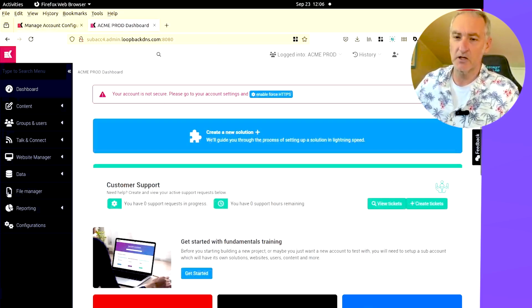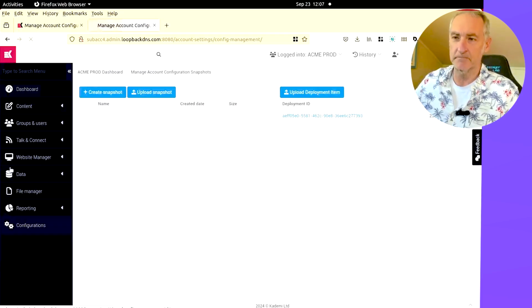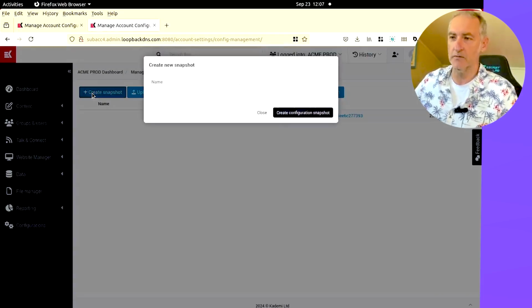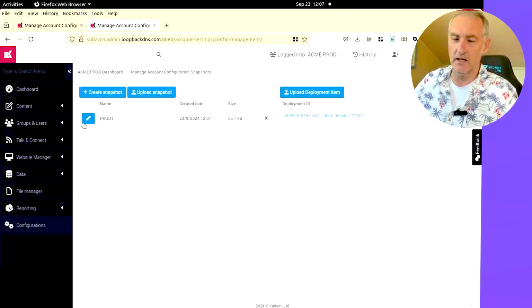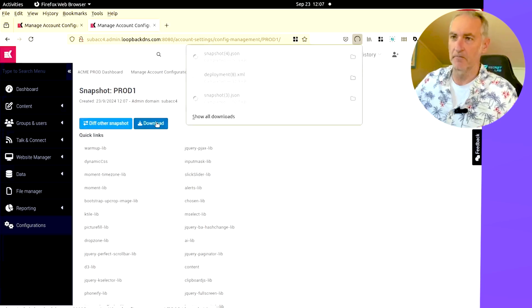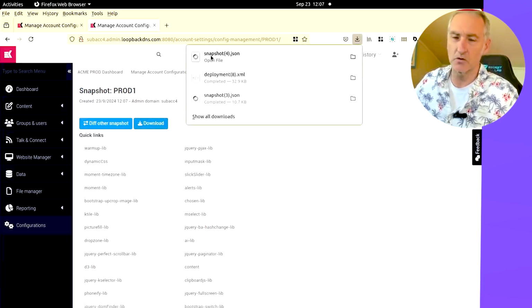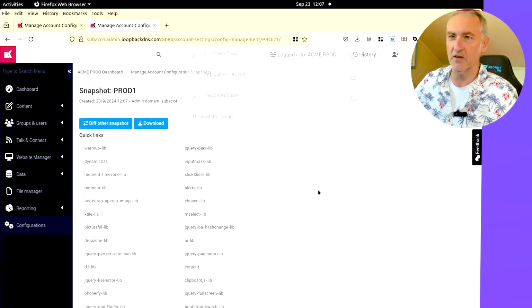So here's my production account. I'm going to go to the configuration screen and I'm going to create a snapshot and I'm going to call this prod 1. So that is that snapshot. I can download it. You can see that's just called snapshot 4. So I've done this a couple of times already.